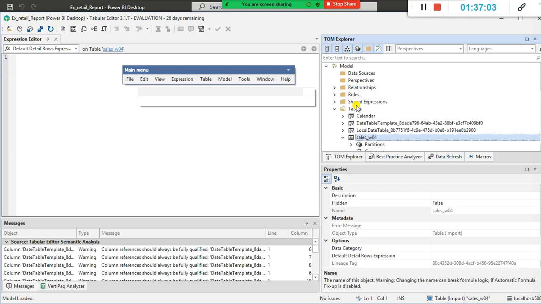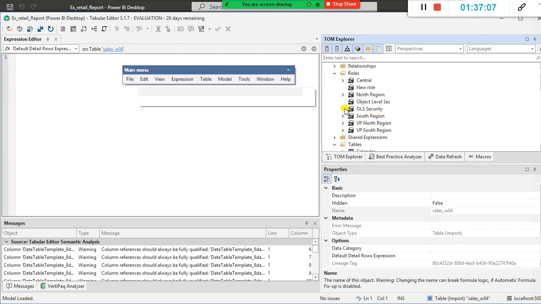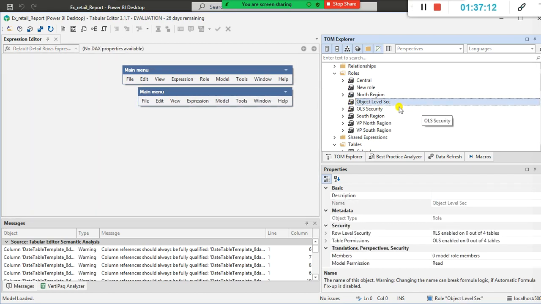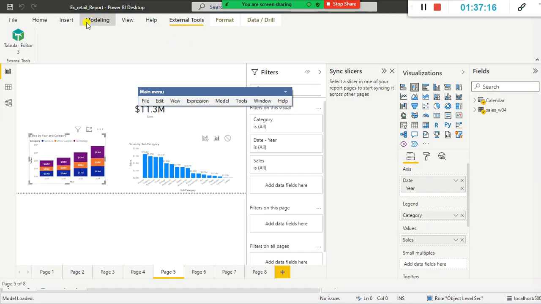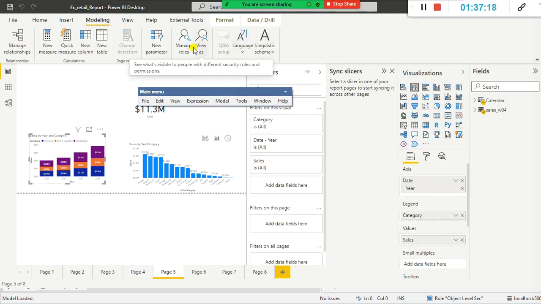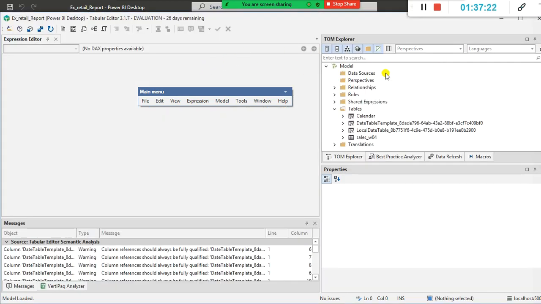And also you can see the roles. Select roles, and you will find the OLS security. This is object level security. This is what I created. You remember in Power BI, this is what I created in modeling, and when I go here, manage roles, that's what I created, object level security. That is the role that I created.